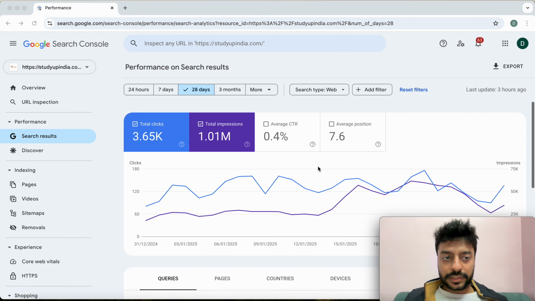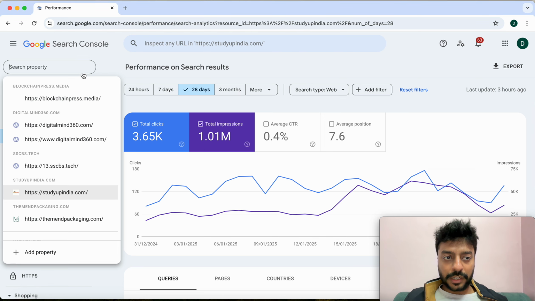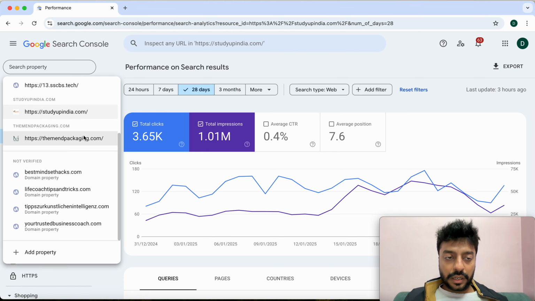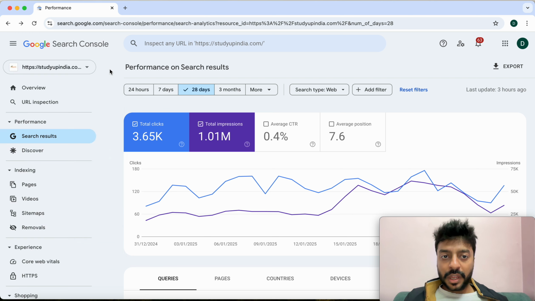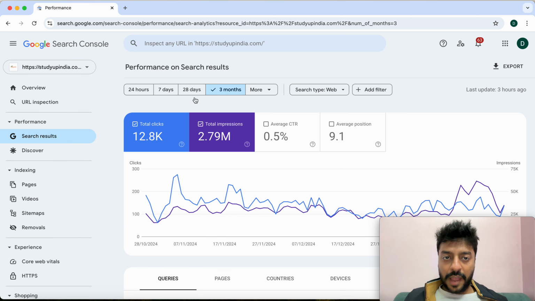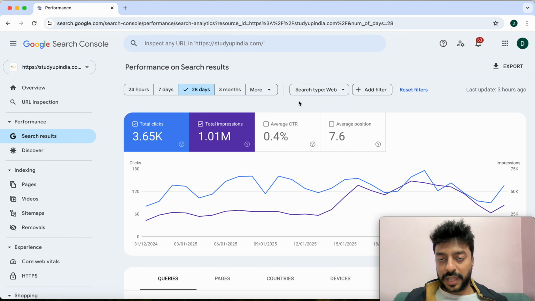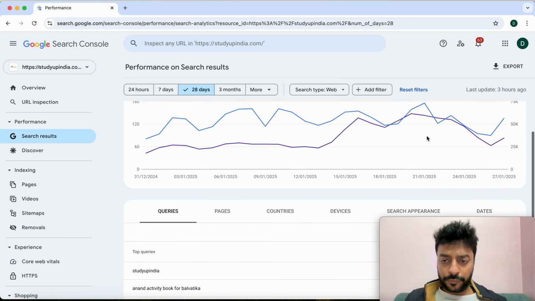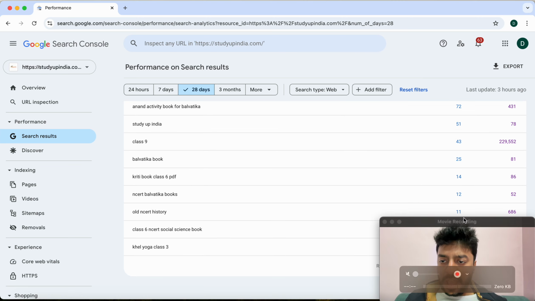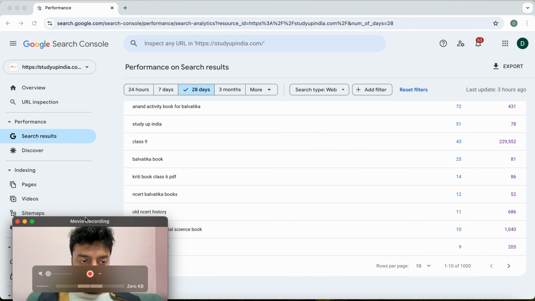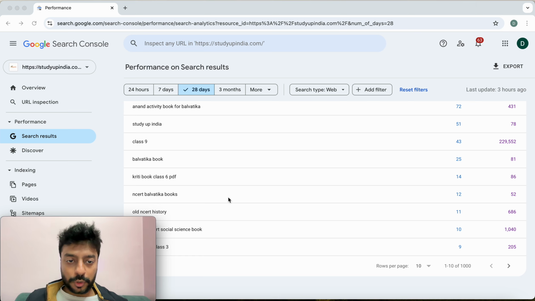So what you have to do is select the website for which you want to find out the keywords, right? And then, instead of going into the 3 months, you have to come back to the 28 days session, so that we can find out which keywords have got recent ranking in the searches for this website. After that, you have to scroll down, and then you have to find out the keywords directly from your GSC.